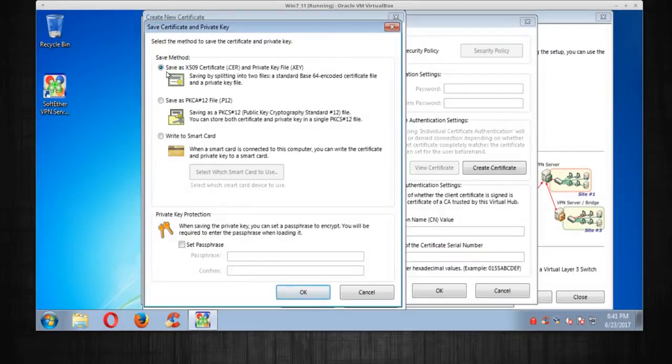And I'm going to select to save it as an X509 certificate. And I'm also going to put a passphrase. Now the passphrase is optional. I do recommend it. It's just an extra set of security. But it's up to you. I would recommend putting a passphrase.